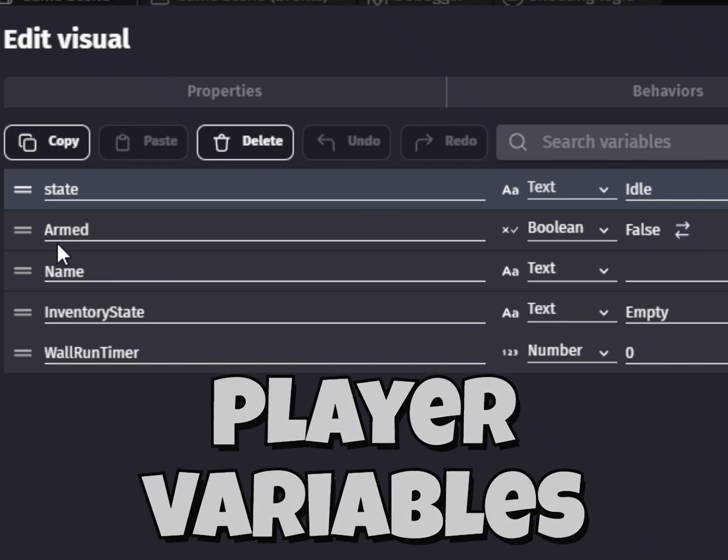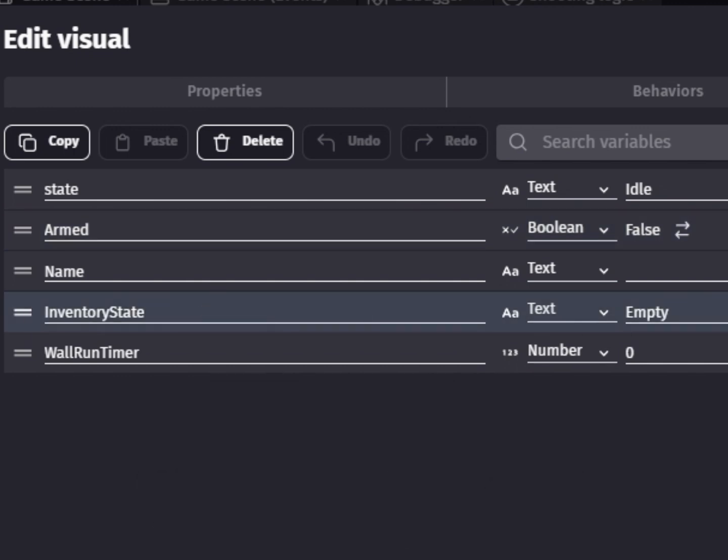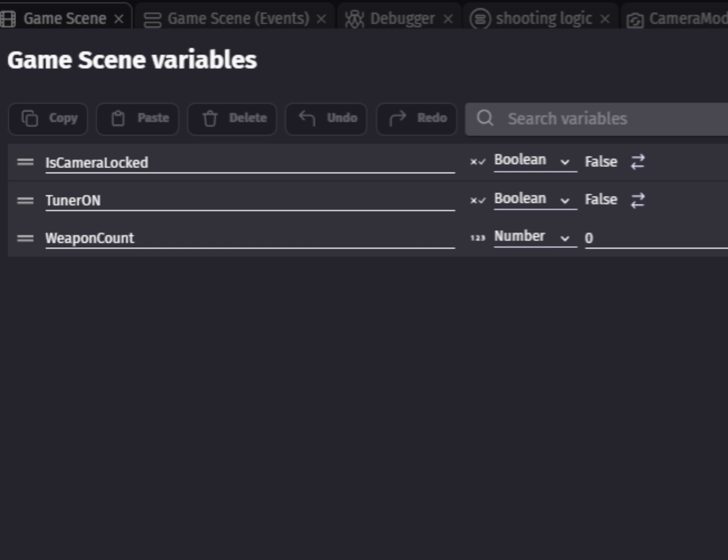Start by adding two variables to your player object. A boolean called armed, set to false, and a text variable called inventory state, set to empty. You'll also need to add a scene variable called weapon count.